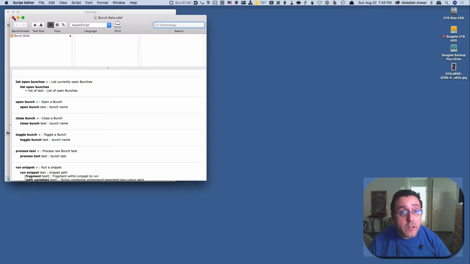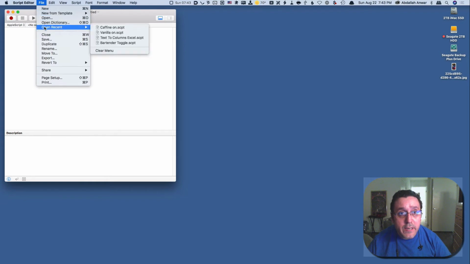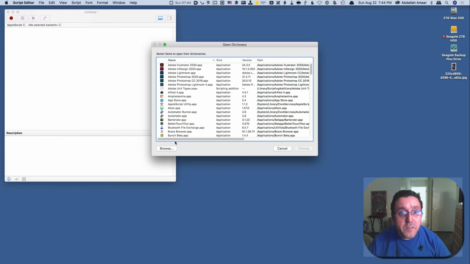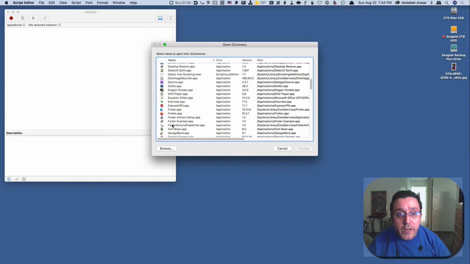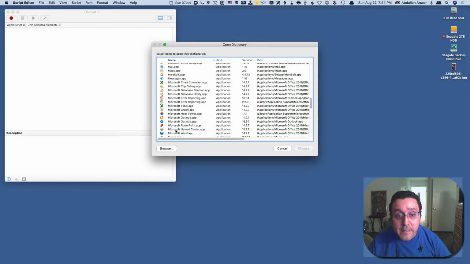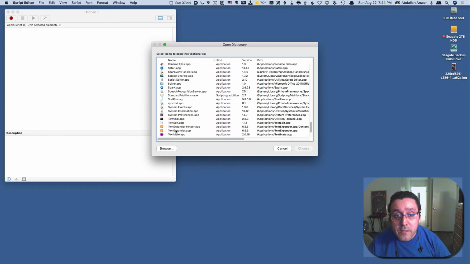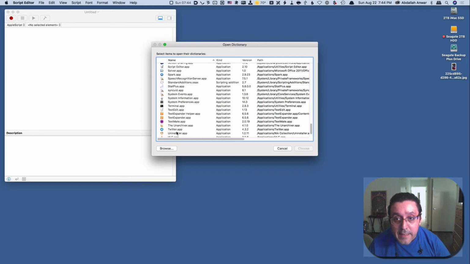Now I want to clarify something right here in the dictionary. Again, open dictionary. If the application you're trying to script is not in this list, it means that the developers did not make it scriptable in any way. That's that.